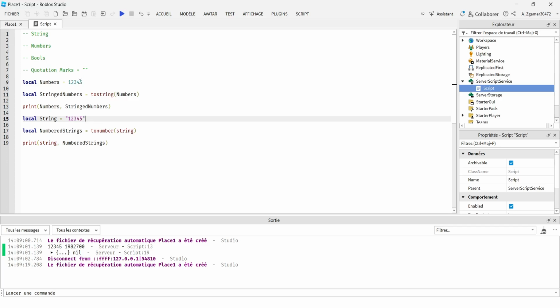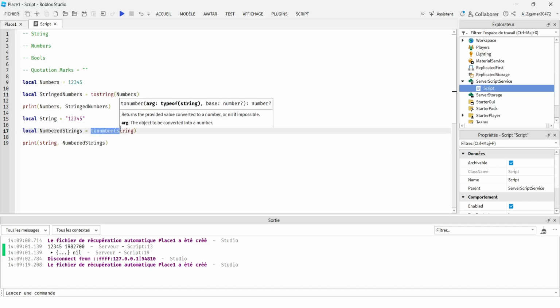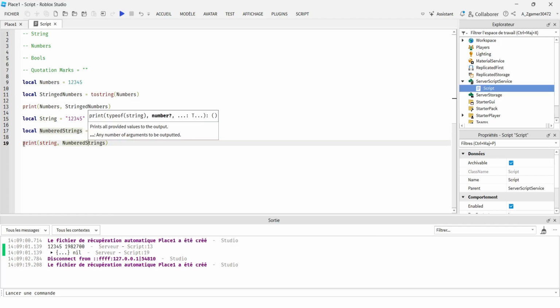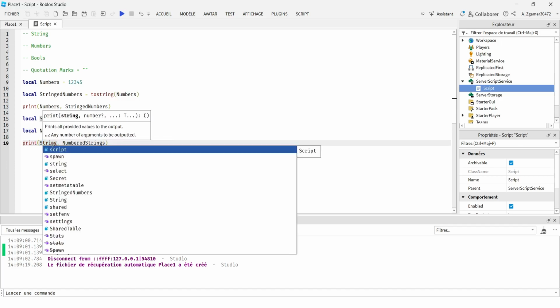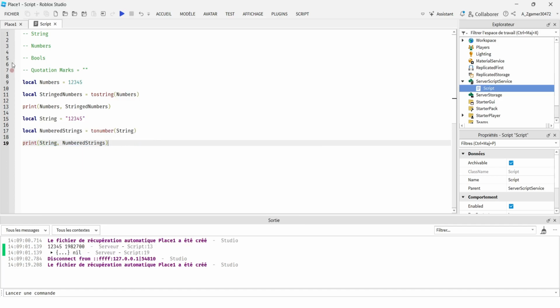So, yeah, that's pretty much it for strings and numbers. Then tonumber: it's basically the same as toString, but it's used to transform a string into a number. Yeah, that's it. Then the same thing with print. And yeah, that's it for numbers and strings.